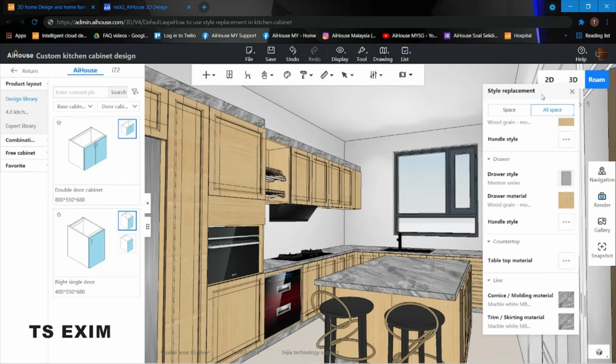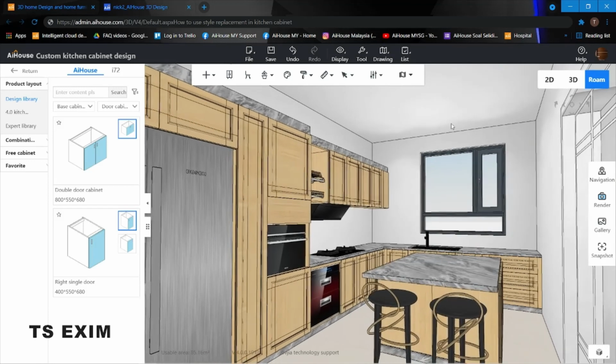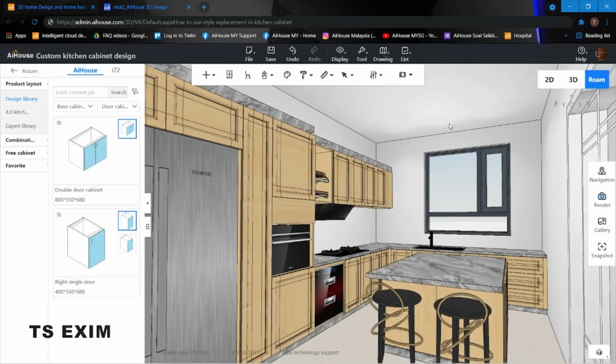Alright, once it's done, you may close the style replacement. Alright, and there you have it. So this is how to use the style replacement in kitchen cabinet function. Good luck trying, guys.